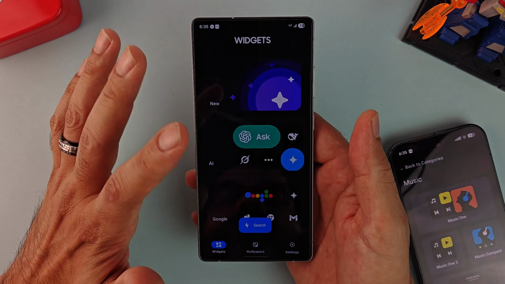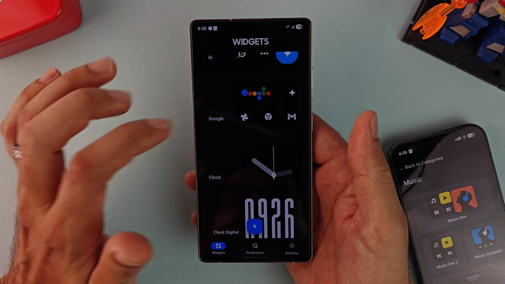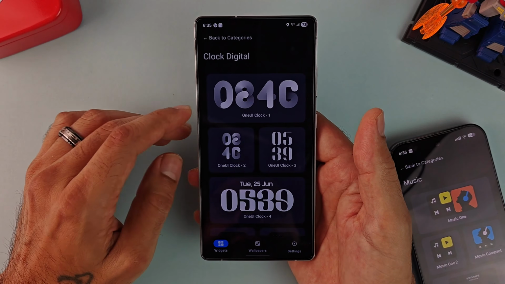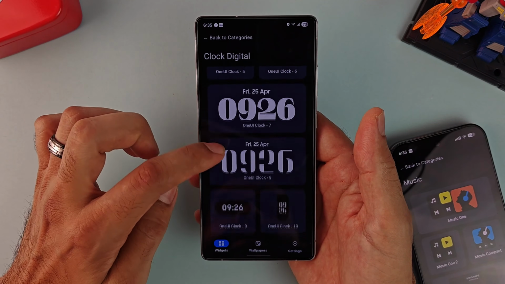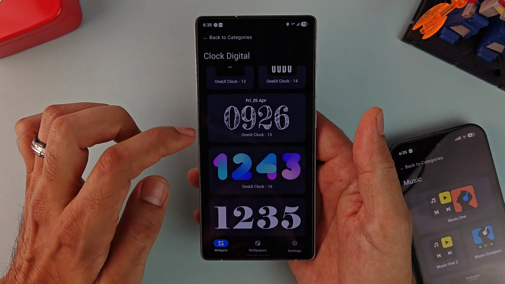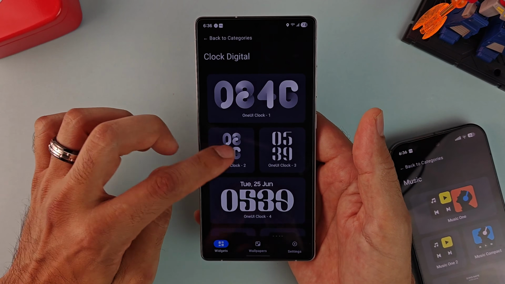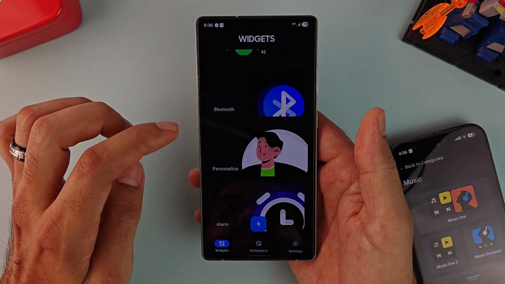You got a lot of widgets, like 300 widgets that you can use over here. You got a lot of Google widgets that you can use, clock widgets, which are very, very nice and a lot more customizable and nicer than Samsung's widgets. As you can see right there, a lot of nice customizable clock widgets.